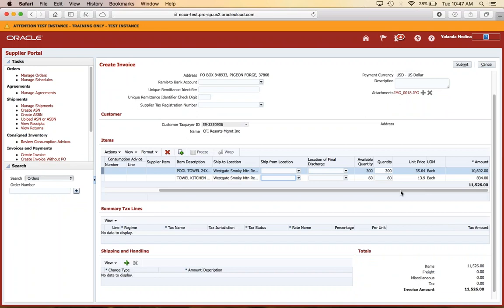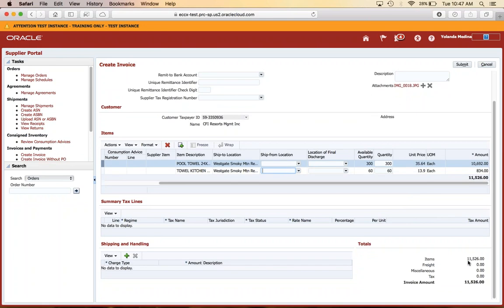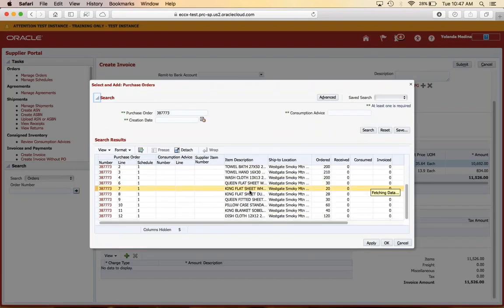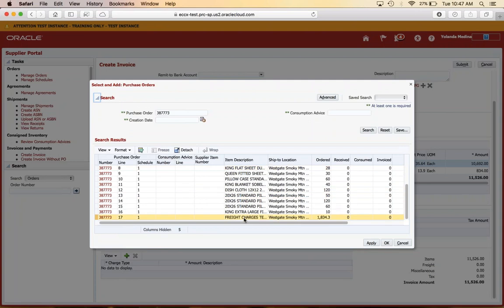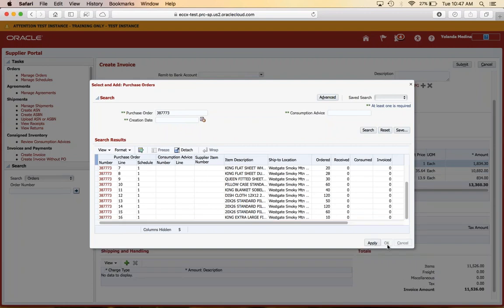Once you've corrected any quantities, scroll down and ensure that your total here, less tax, matches the subtotal on your purchase order. If you have a freight line that you want to bill, and I'm going to say for this exercise, I do, I'm going to go back to select a line. I'm going to find my freight line, which is here, typically at the bottom of the purchase order. And I'm going to click Apply. And I'm going to click OK.